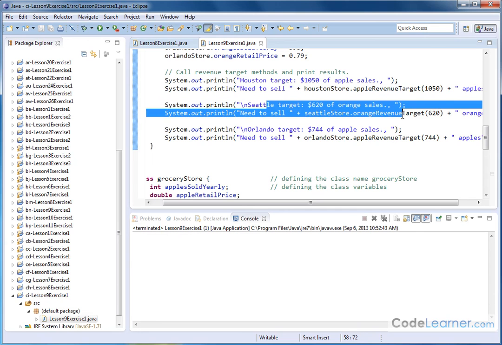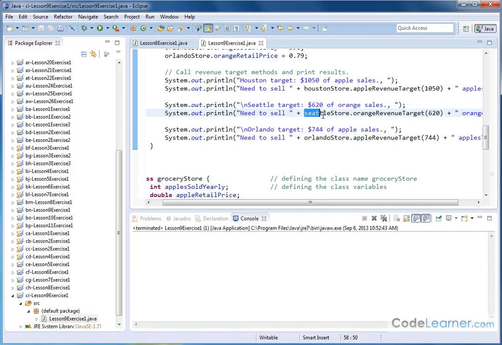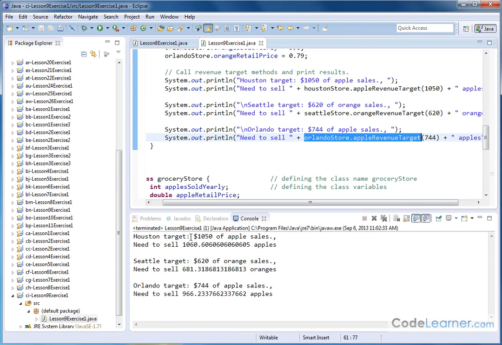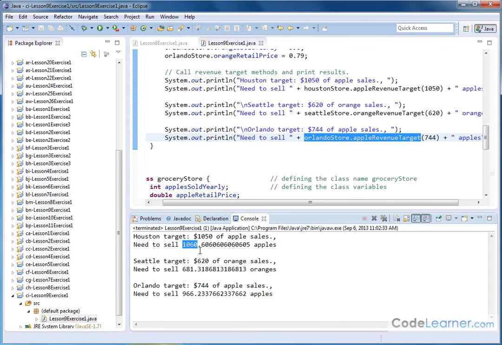I do the same thing for the Seattle store. Notice it says Seattle store here, orange revenue target of $620. So the result of this is going to be how many oranges I need to sell. And then for Orlando, I pass $744 to the Orlando object and its version of the Apple revenue target. So I'm calculating how many apples I need there. So let me go ahead and run this. Houston target, in order to sell $1,050 of apples, I need to sell 1,060.6 apples. For Seattle, to meet this revenue target, I need to sell this many oranges. For Orlando, to sell this many dollars, I need to sell this many apples there.